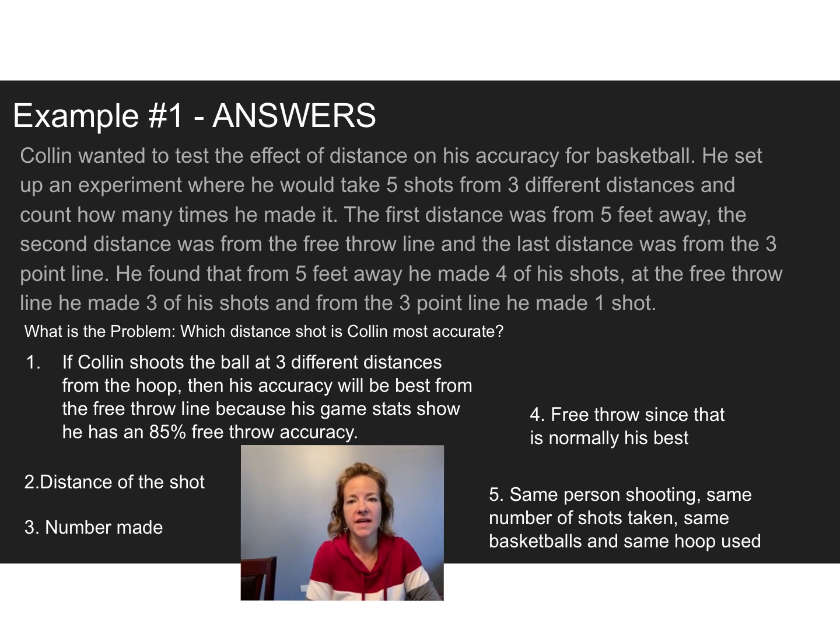So the first thing is identifying what Colin's problem is. He wants to really figure out, and it's in the first sentence, which distance shot is most accurate for him. He wants to test the effect of distance. So he wants to know, well, which shot is the most accurate?